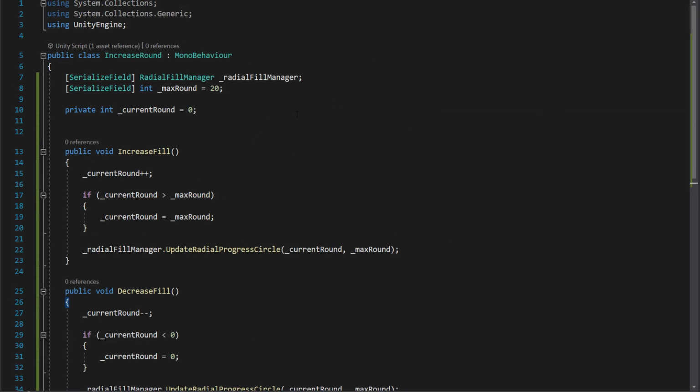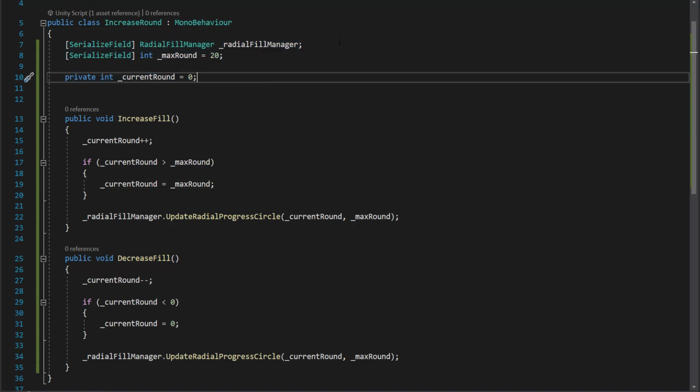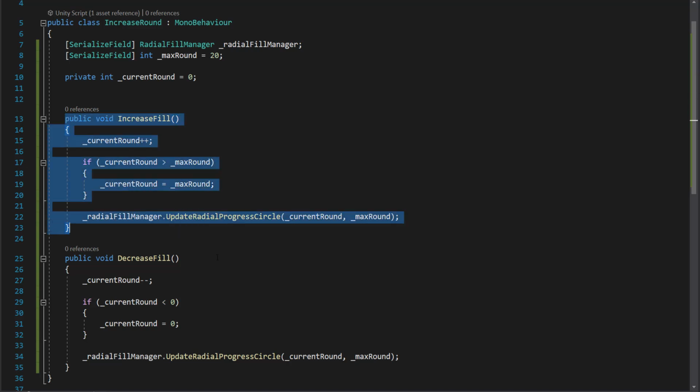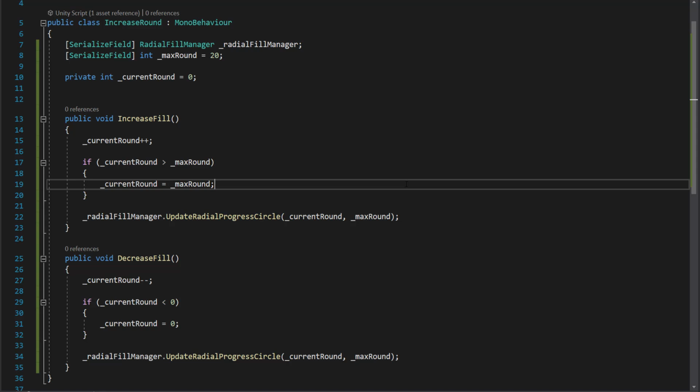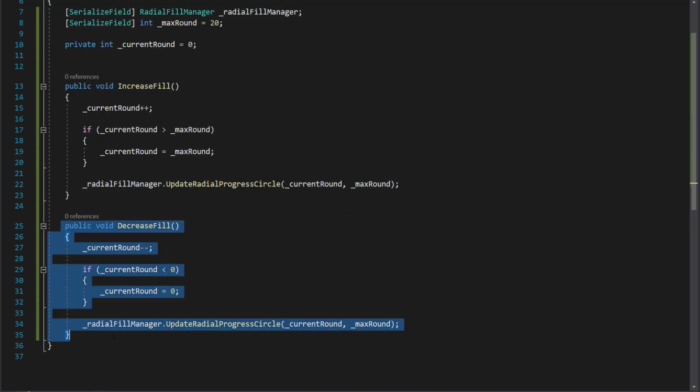And here's an example I've got here on how we can use it. So I've got two functions, increase fill and decrease fill. I've got some integers up here, and a reference to our radial fill manager. So I've got 20 rounds as the maximum, and the current round is 0. I can increase the round count and pass in the values into the update radial progress circle. We pass in the current round and the maximum round. The current round is what we want to fill it to, and the maximum round is the maximum amount of rounds. We're doing the exact same thing for decrease fill.